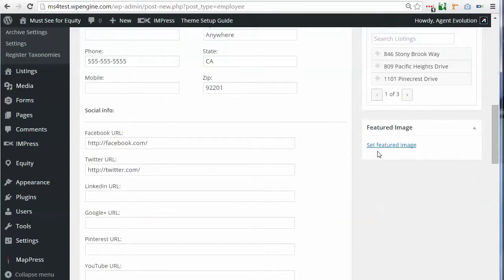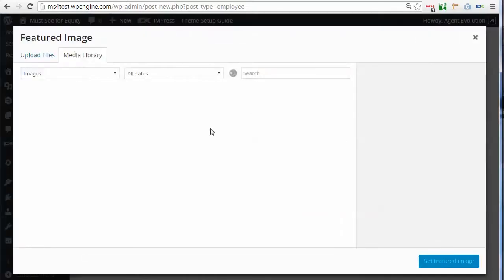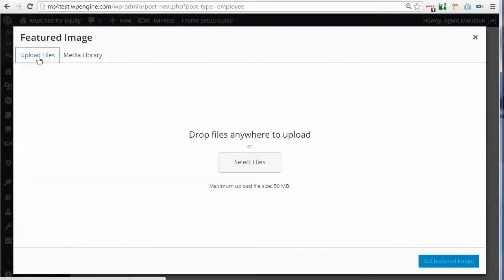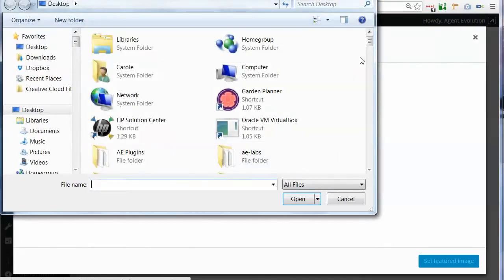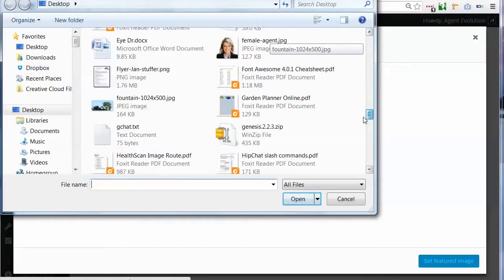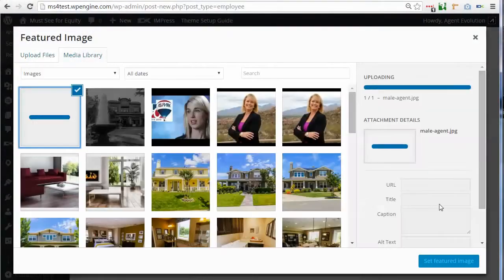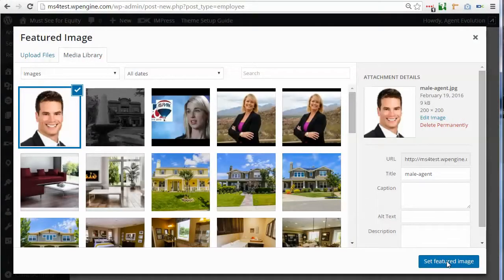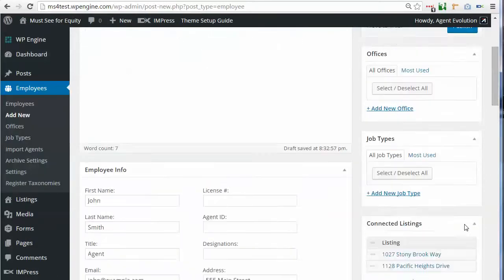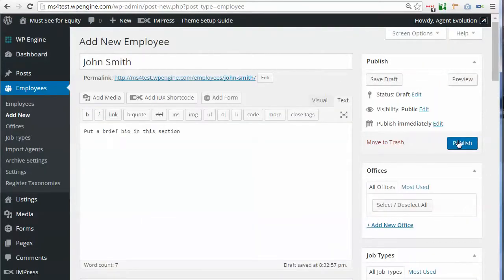And then we want to add John's image under the set featured image. So I'm going to click this, and I'm going to pick an image from my computer. There we go. And set that featured image. Now once that's done, we can go ahead and publish this.